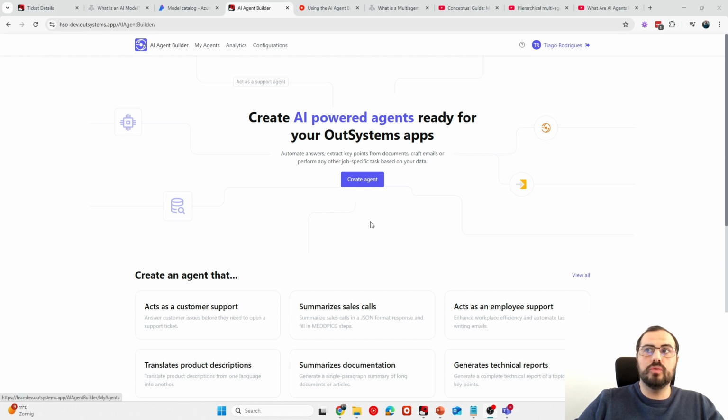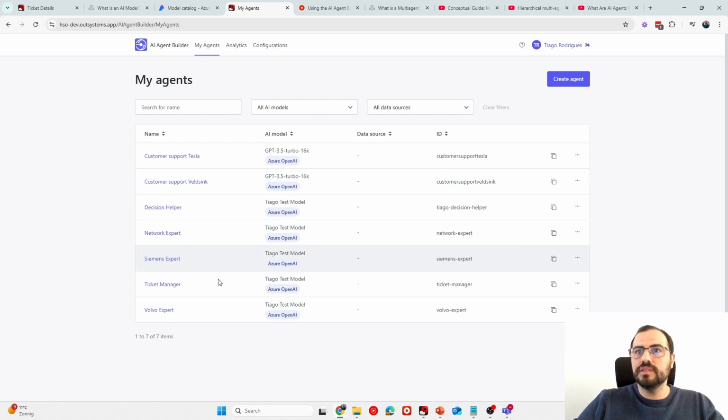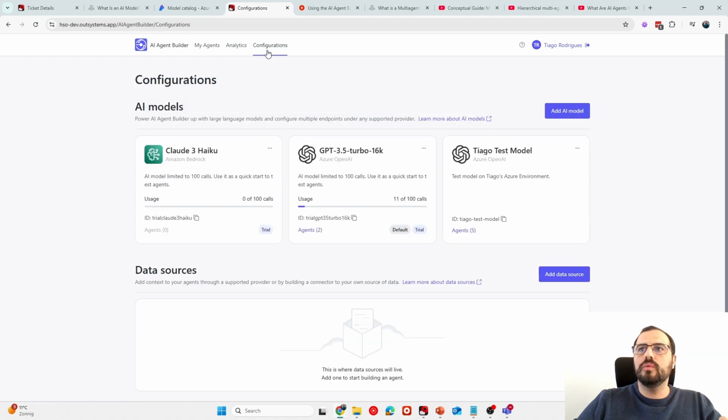When we go to the AI Agent Builder, we have here my agents. I have a set of them created, but for us to have these agents, we always need to have a module configured, because remember, an agent always has to have an LLM module inside of it. And how can we do this? In the configurations, we can create connections to existing modules.